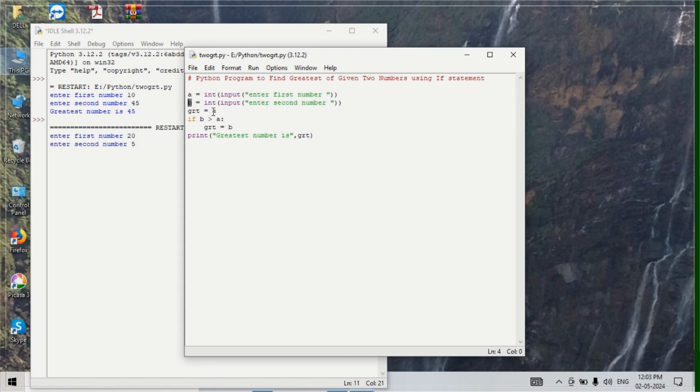So now GRT is equal to A. That means I am assigning 20 to GRT. Now I am checking if B greater than A. So 5 greater than 20. So the condition becomes false. That means the if block statement, this one, is not executed, right? Because B greater than A, 20 greater than 5, condition becomes false.